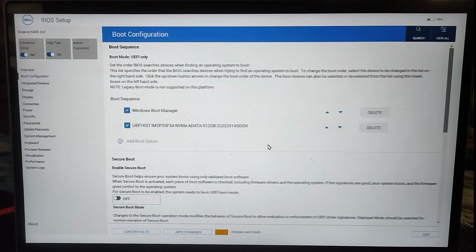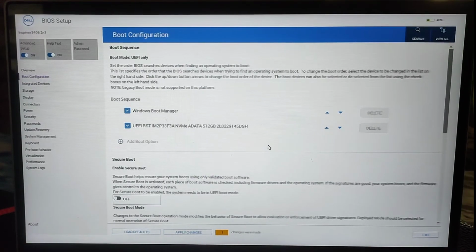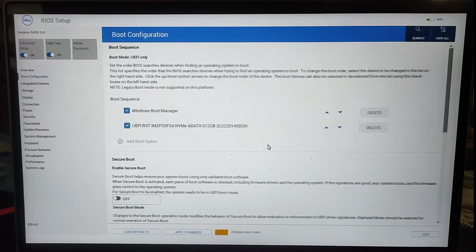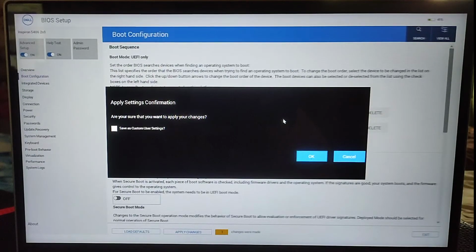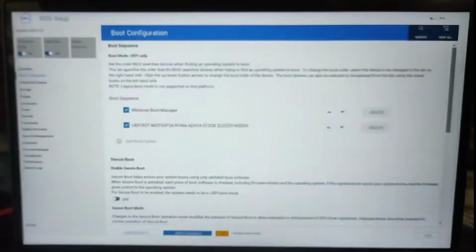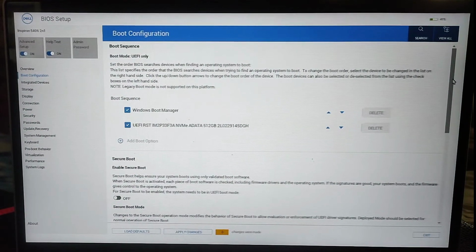Next, you have to save the settings and restart the system. That also will be different from BIOS to BIOS. Right now I can apply the changes here. It will ask if you want to apply the changes. Click on yes. I'm just exiting it.